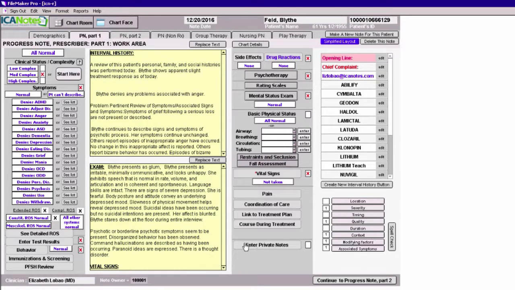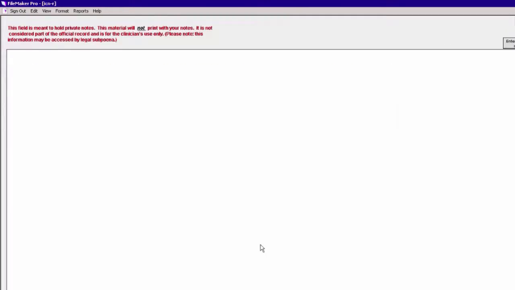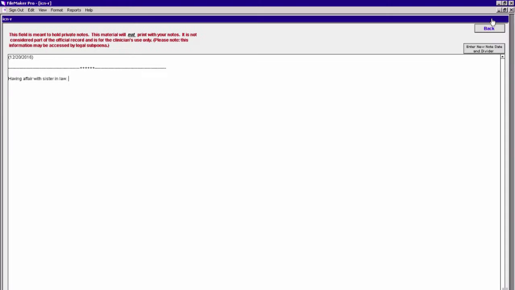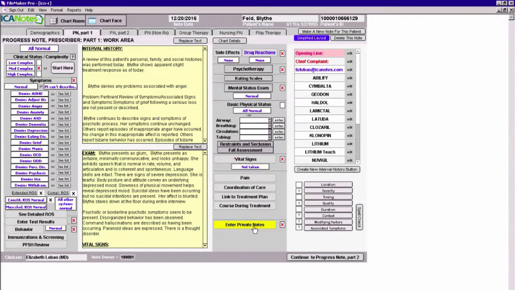We have a private note area. I don't think many clinicians use this, but I'm just going to show it to you. Anyway, you can put in a date here. Basically, if you want to put down something super private about the patient, you can document it here. Having an affair with a sister-in-law. Okay, probably I wouldn't even put this under this area. I probably would just keep it in my head. But the idea is that you want to put down something private for your eyes only. It's now stored under here.